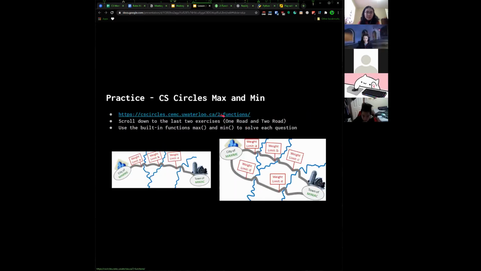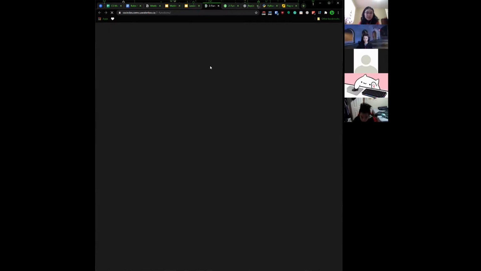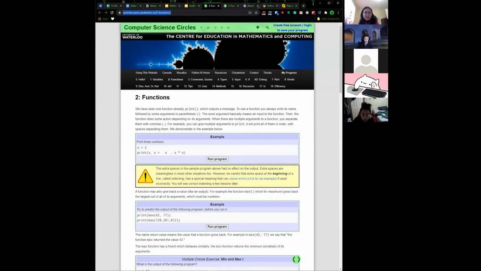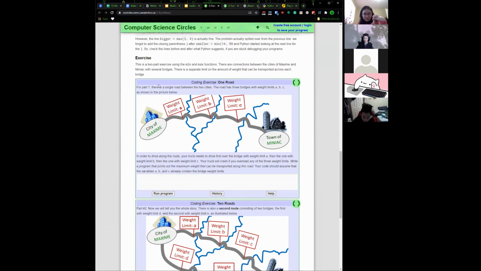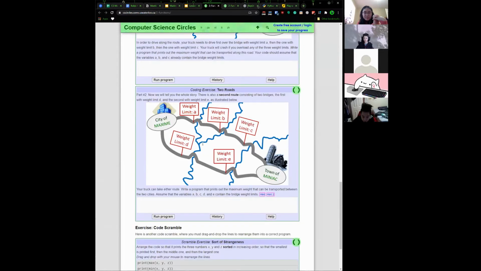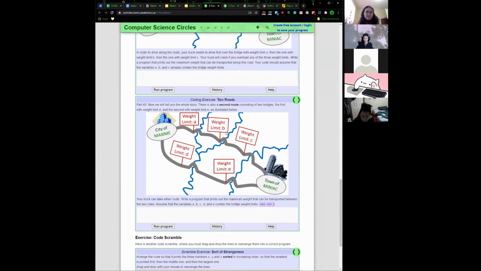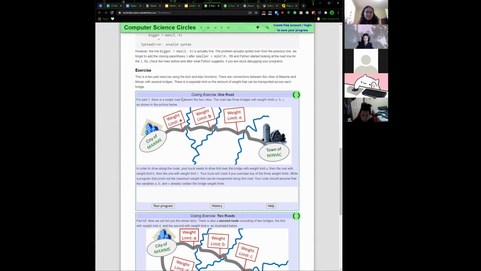So I will paste this into the chat. Yeah, I got it actually. I'll do it. Okay. So yeah, just scroll down and do these 2 exercises here. Yeah, this and this. So we'll give you a moment to try those out.